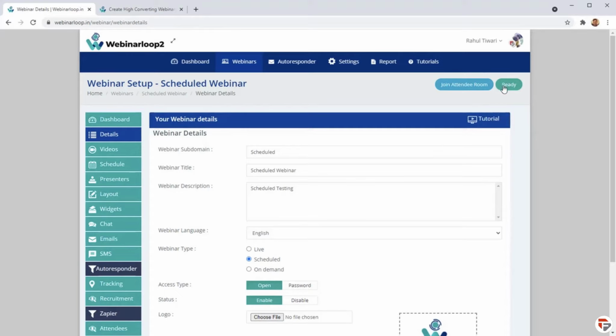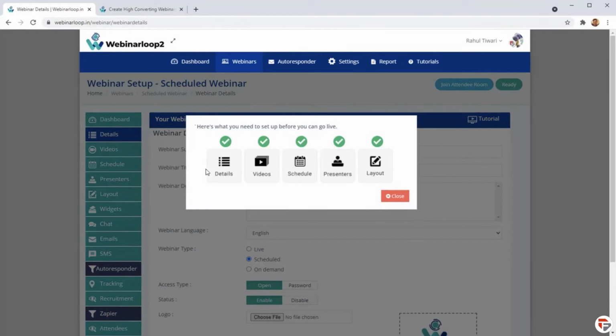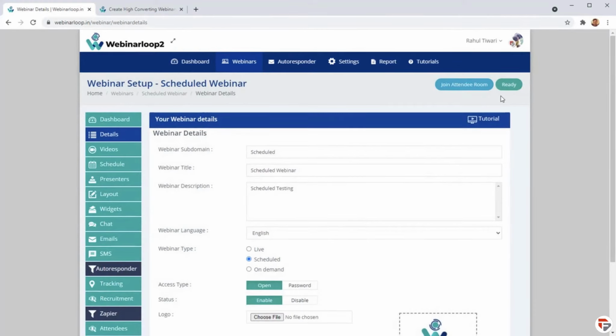On the top, you will see two buttons, join attendee room and ready. This is the status of your webinar. This is something that we have created to help you set up your webinar easily. These are the basic steps that you need to do to set up the webinar. Each time you complete a step, you will see a green check over here. Otherwise, there's a red cross and you will be asked to complete it. And once you've completed all the necessary steps, your webinar will be ready to go live and you can take it live.